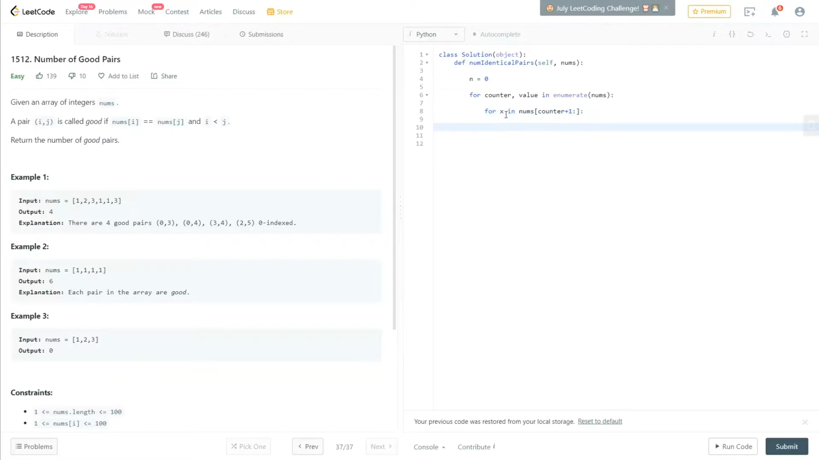So in this case, x will be returned as the number per se. For x in nums counter plus 1 onwards, if x equals to our current value, n grows by 1, and then we return n.